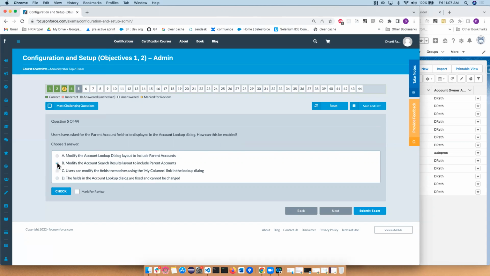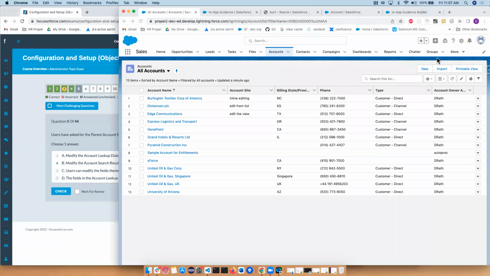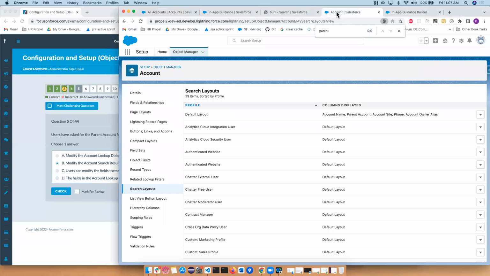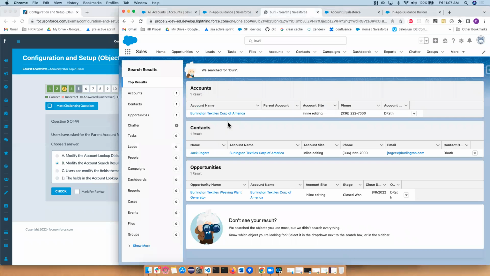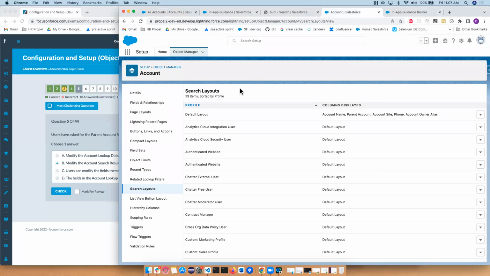Possibly, we can have the account search result add the parent account field. So for example, let's go to the account object. We go to the search layout. When we search for something, I searched here, and if you see account name, parent account, account site, see the order. This is all coming from here. So I have a default.